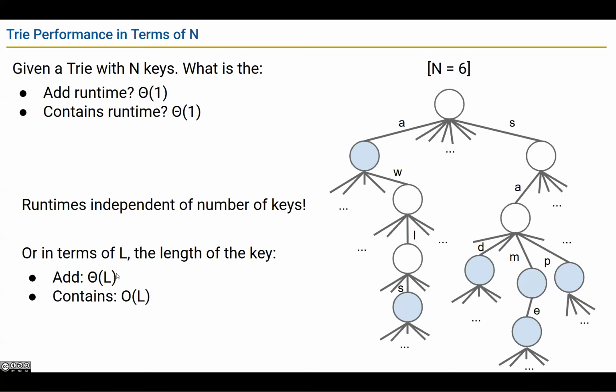Why is contains O of L? Because sometimes you can get lucky and you finish early ahead of time. Like if, for example, this was our entire trie, and we look for the word quagga. Q is not contained in this trie immediately, so we just stop at the first letter. We don't need to keep going down the trie. So we can finish early, but we can't finish after L units of work.